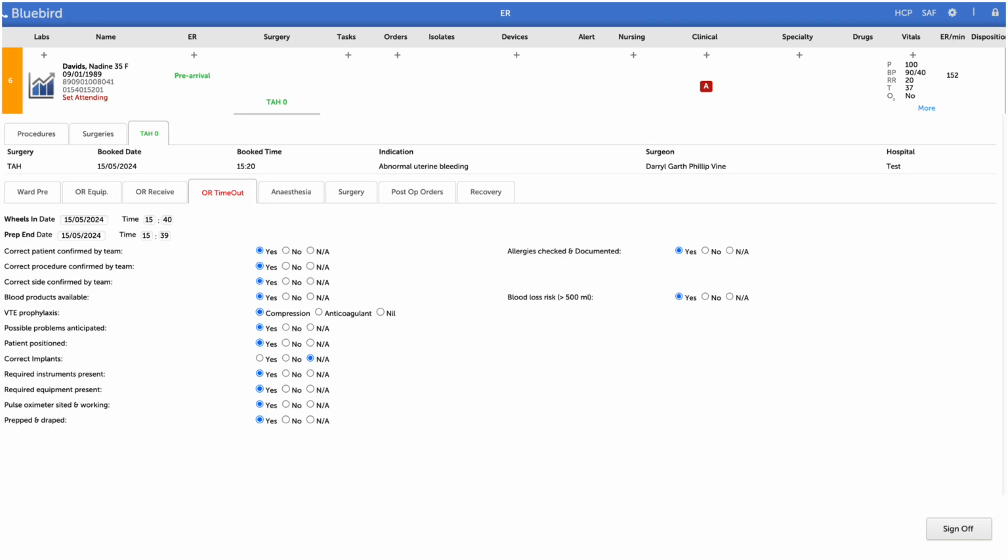All right, the next thing is this OR timeout. This is now when the patient's on the table, and before surgery, before the skin starts being cut, the whole surgical team confers together and makes sure, for instance, looking at the top, it's the correct patient, the correct procedure. If it's something that has a side, like a left arm or left leg, the correct side has been confirmed by the team. If significant blood loss is expected, are there blood products available, and so forth. So before surgery is actually done, there's this checklist which really improves patient safety.